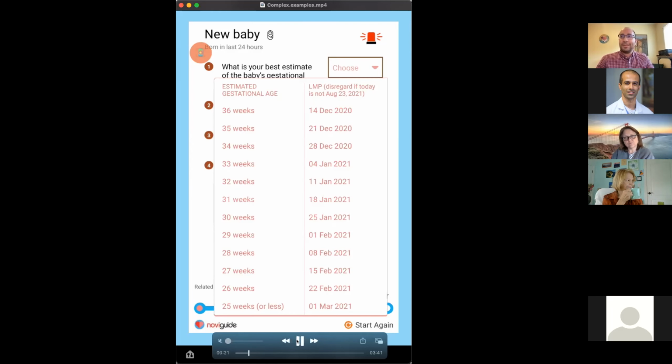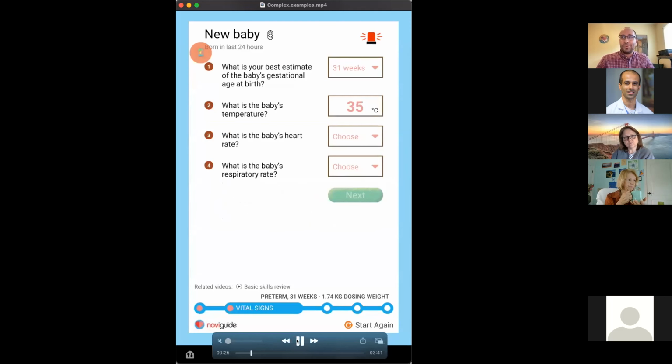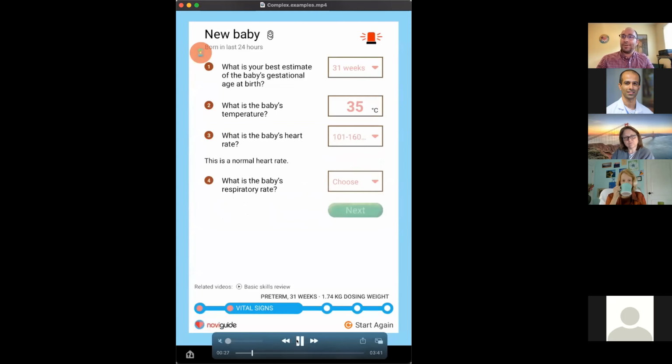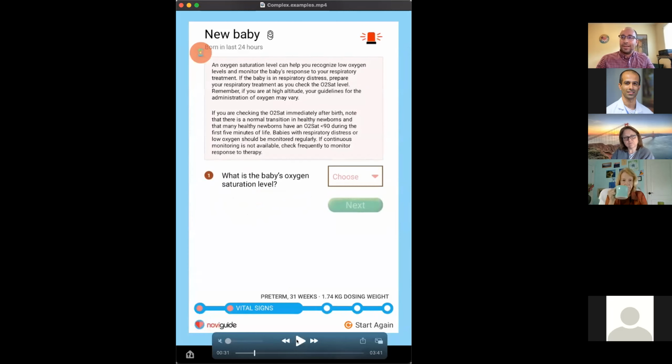From here into the temperature, I put the baby is cold because that's just very likely in this scenario, normal heart rate, and elevated respirations. From here, the NoviGuide now asks to check the oxygen. And if we were all together and not on Zoom where everyone is muted, someone would interrupt me before I even got here saying, well, wait a minute, I've been to these settings and they can't measure the oxygen saturation commonly. And that is true.